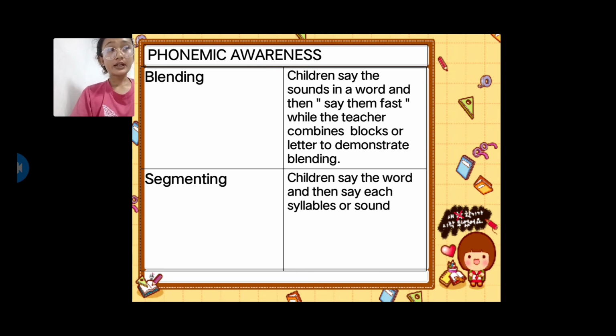Sorry, I forgot to mention, the first table was all about phonological awareness. So, the next is about phonemic. As I said, phonemic awareness is being aware that words are made up of individual sounds. So, we have first blending.